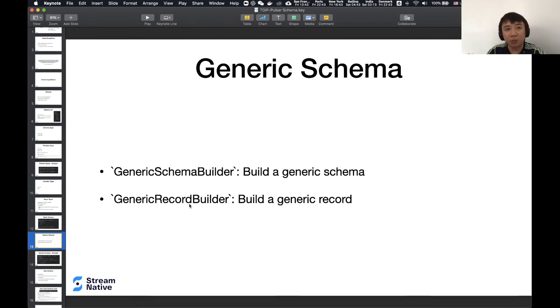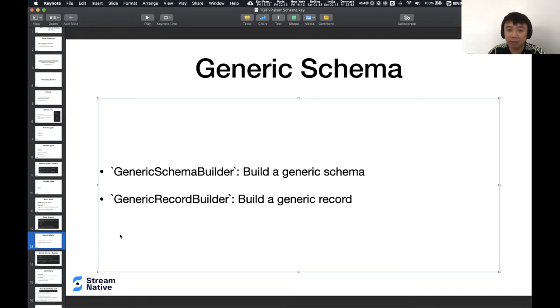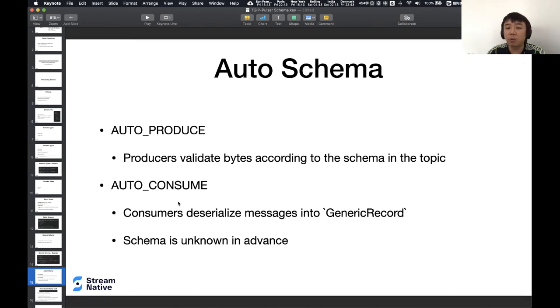And auto consume is very useful, especially when you are handling CDC related use cases, because in the CDC use cases, you don't know exactly what schema will come out from a database. Then you can use that to construct a generic record, and then serialize that generic record back to messages. So auto consume is very helpful. And if you don't know the schema, please try to use auto consume. That would help a lot.